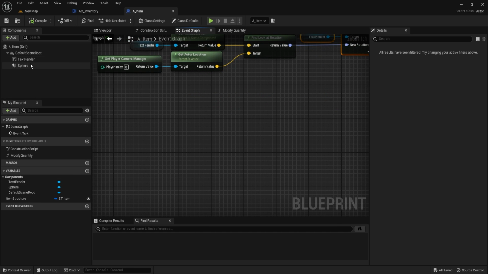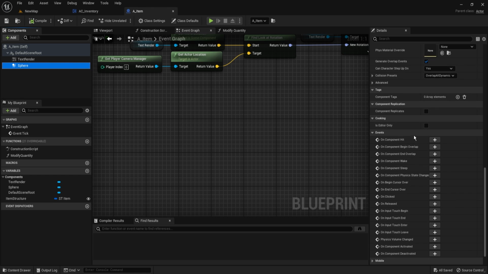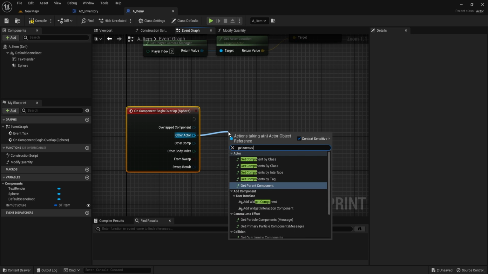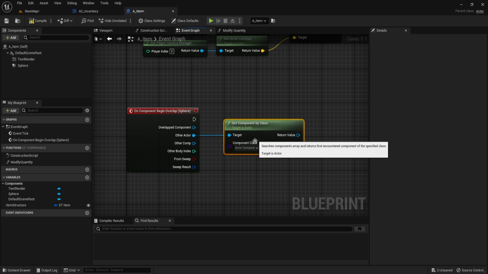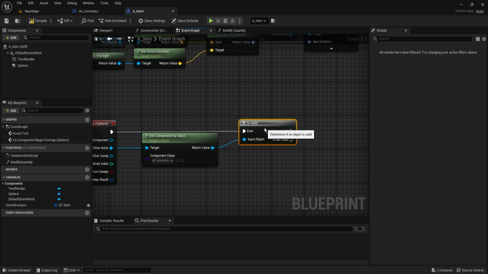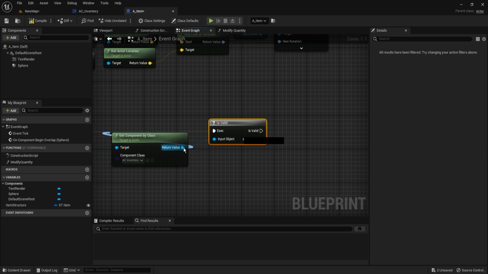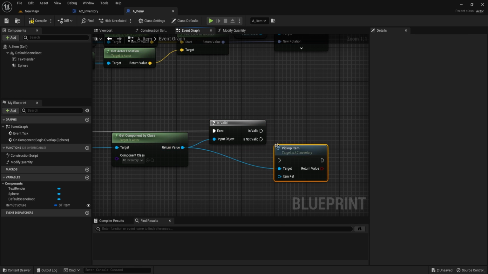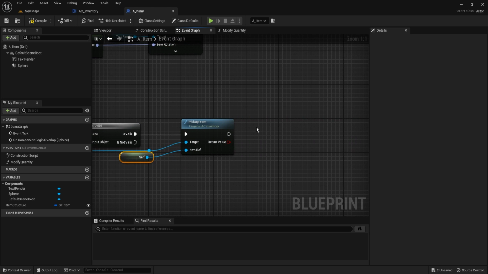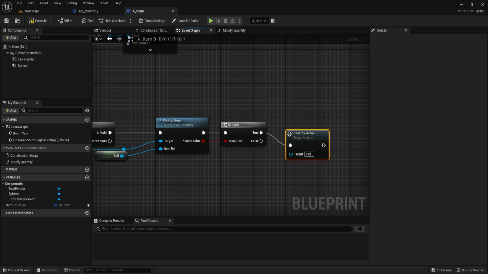Last thing we need to do here is our sphere. We need to say, well, what happens if we overlap? So on begin overlap, we'll get our actor here, and we'll say get component by class. What we're looking for is our AC underscore inventory. And if it is valid, then that means we found it and we're talking to an actor that can contain the inventory. And so we're going to say pick up item. The reference is obviously going to be self here, so get a reference to that. And on the return value, if it is true, that means this item's been completely consumed, so we're going to say destroy actor.